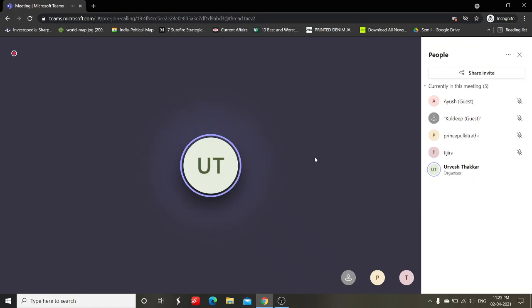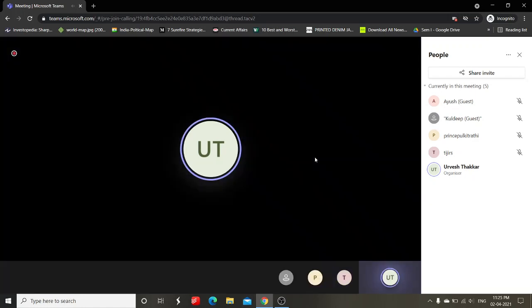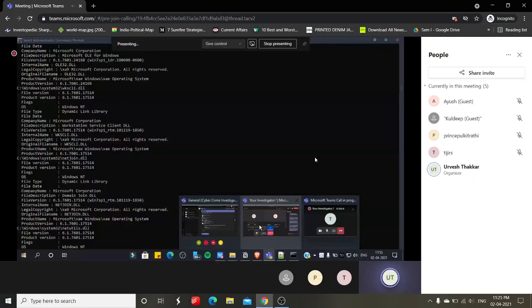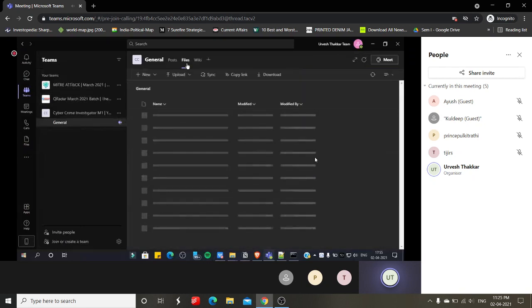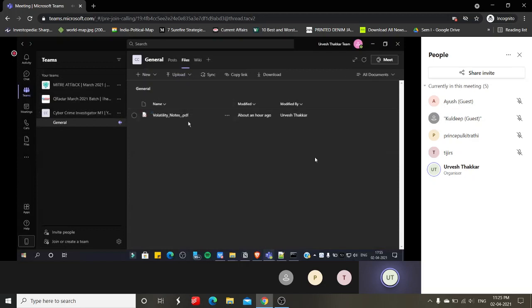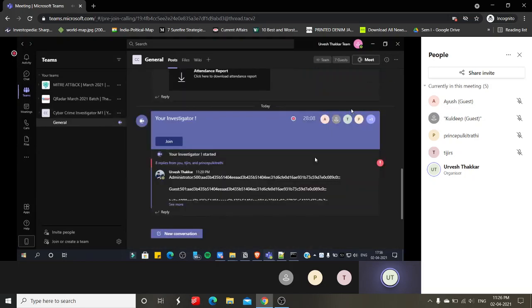Okay, now where you can find this PDF, let me just share the screen again. I'm sorry. So over here in the Meet, in our Teams, in our team files, you will find these Volatility notes. As we move on, if I find something useful, I'll keep them updated and update those particular things also.